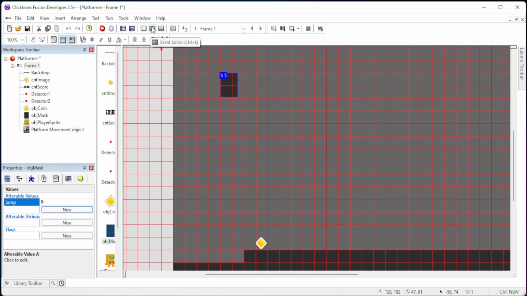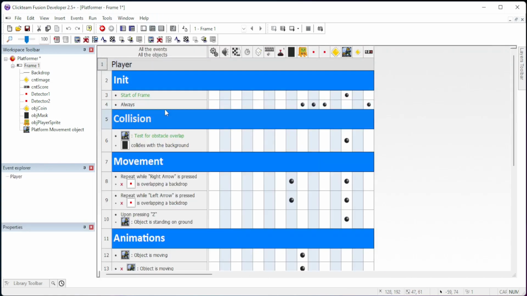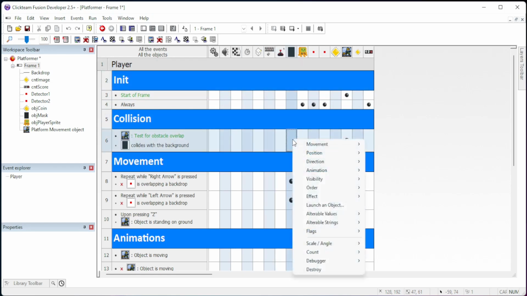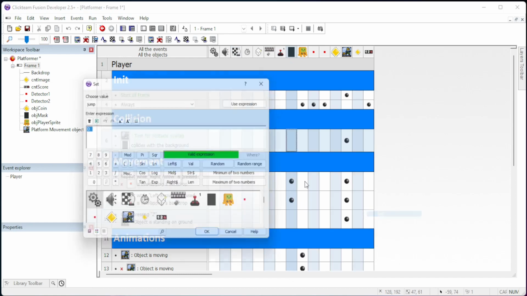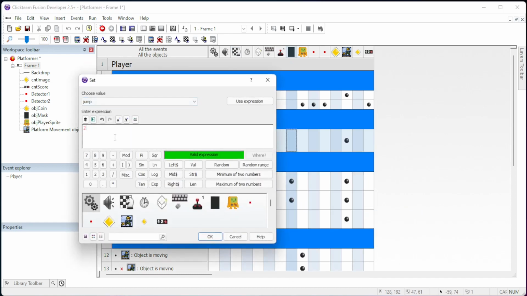What we want to do is come to our event editor, and what we can say is when our player collides with a backdrop, then what we can do is underneath our object mask, we can come to its alterable value, and we can set jump to 2.